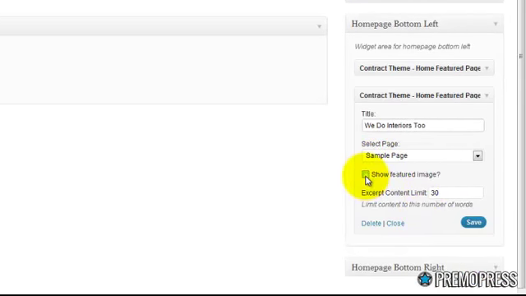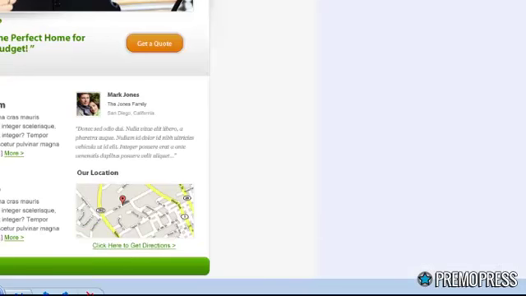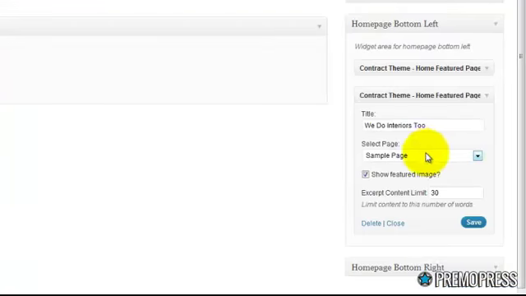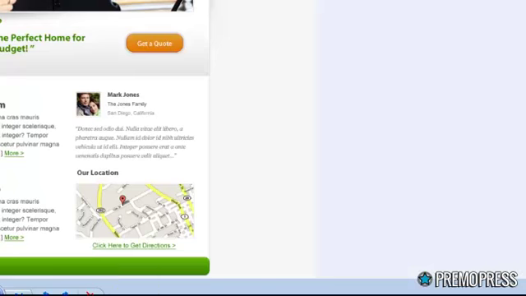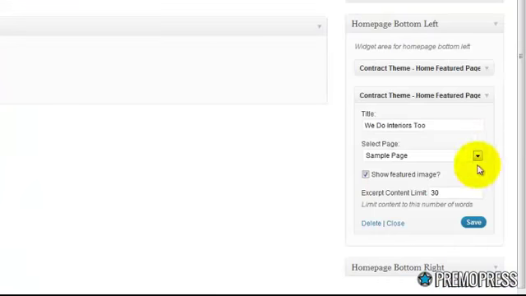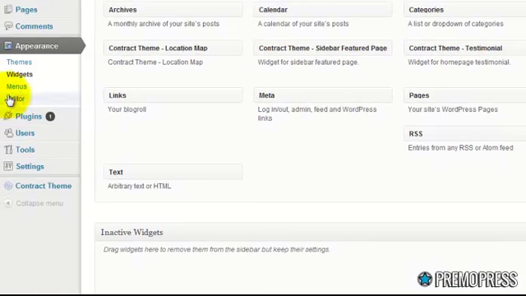So show featured image, go ahead and check that box again if you want to show the image, which I suggest you do. And of course, excerpt content limit should be around 30 words to look how we have it on the theme demo. So now, since these pages that I want to show up here are not created, we have to go create those pages. You probably already have these pages created already, and so I'm going to go ahead and pause this video, and all I'm doing here is just creating a page. So that's it. I'll see you in a second.